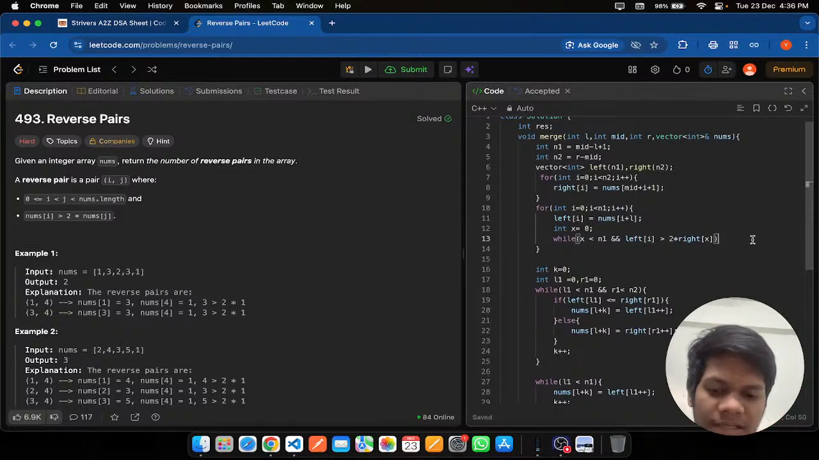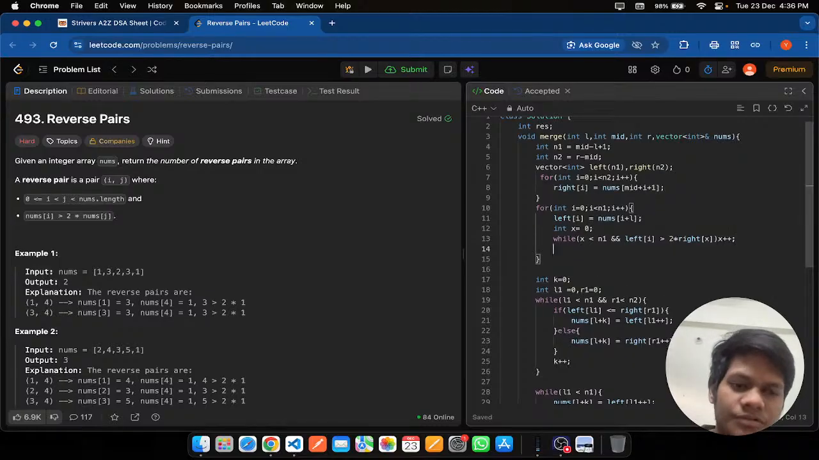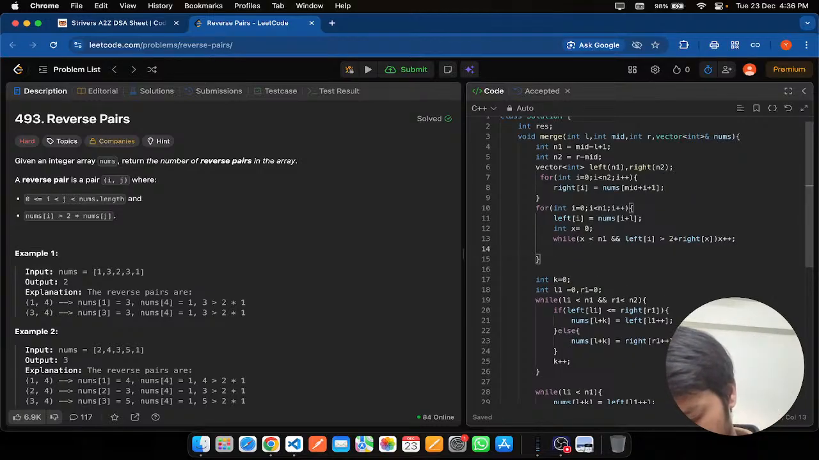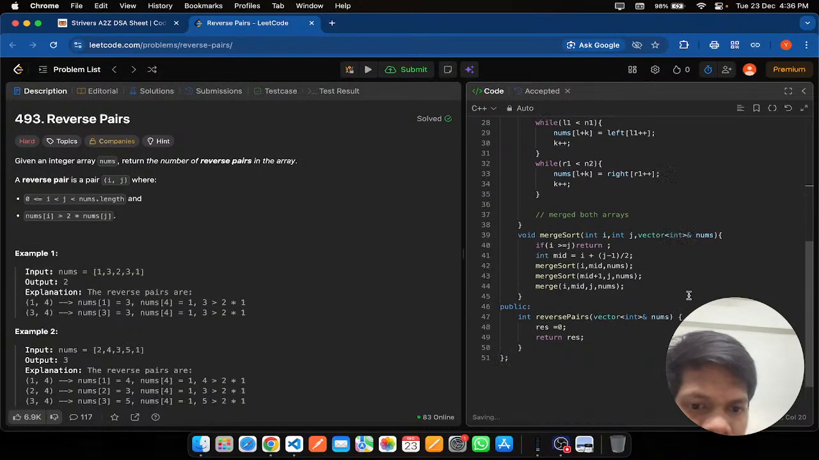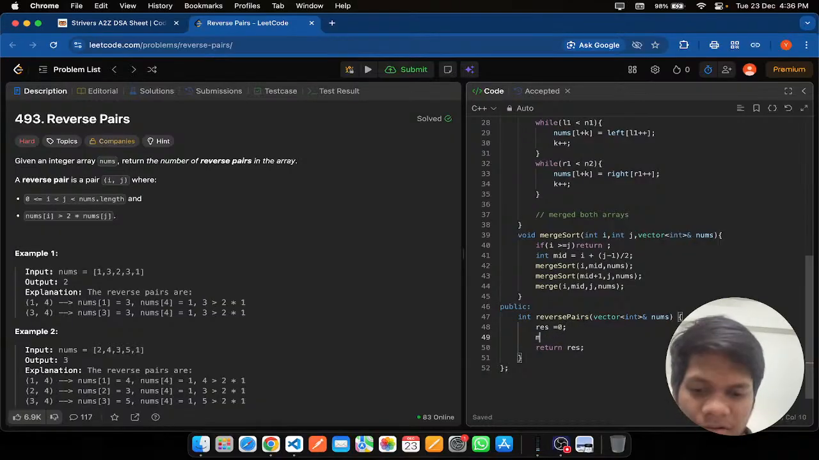I'll just update the x plus plus, so x will end up as some variable. X will end up with 0, so I'll add result plus equals x there, and let us see if it will work or not. Merge sort, and we are going to add 0 comma nums dot size comma nums.